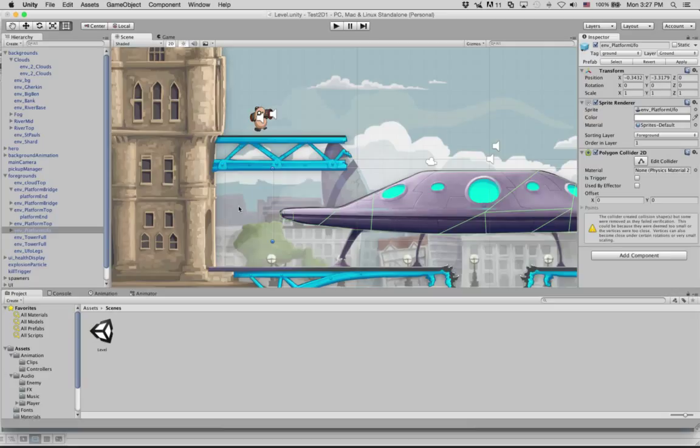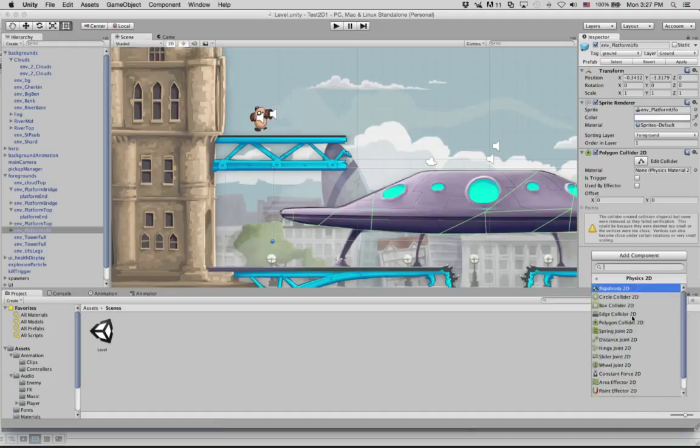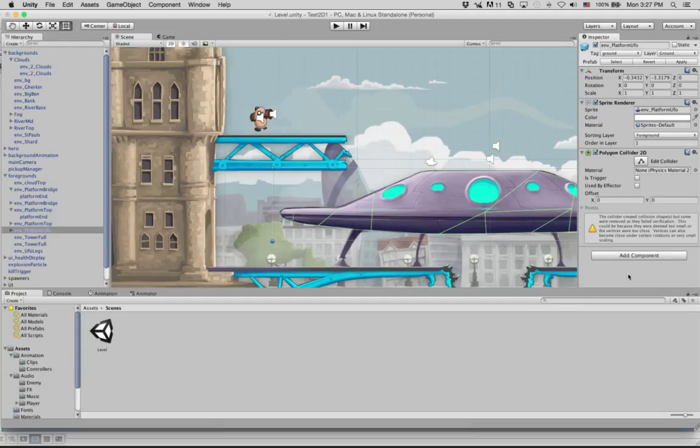But there's all kinds of colliders. We can do circle colliders. Let's see, Unity 2D. Yeah, circle collider, box collider, edge collider, polygon. So there are all these different things that we can do with physics, and we'll get into those a little bit later. But I wanted to show you initially how all these things work.